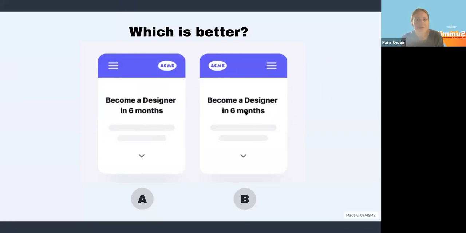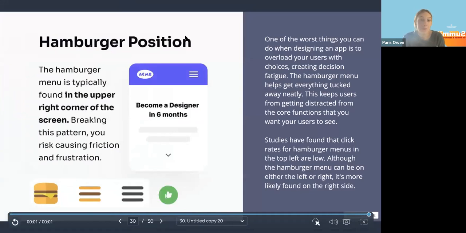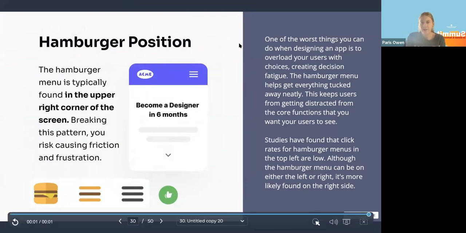So again, really tight race, but the winner was B. So let's see if you guys were right. Do a little drum roll. So it was option B. So the hamburger menu is typically found in the upper right corner of the screen. And the hamburger menu is basically the options bar that I was talking about.